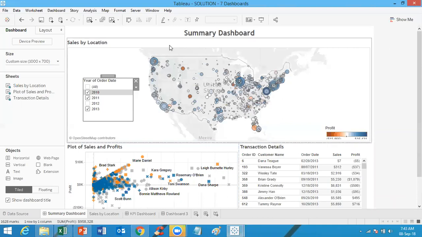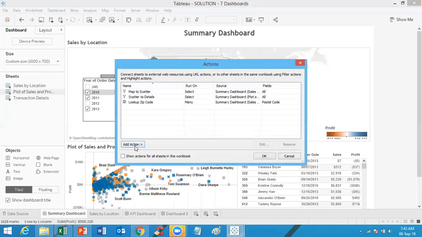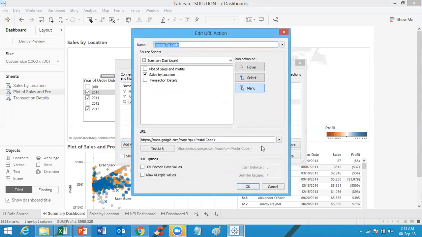So from the dashboard, again we'll go to action and click on add action, and we'll create an action called lookup code. So what we'll do is use a menu here. We'll use run action on menu. We'll name this lookup zip code. So we'll define the URL to look up the location in your favorite search engine and use the arrow to the right of the URL box like this.